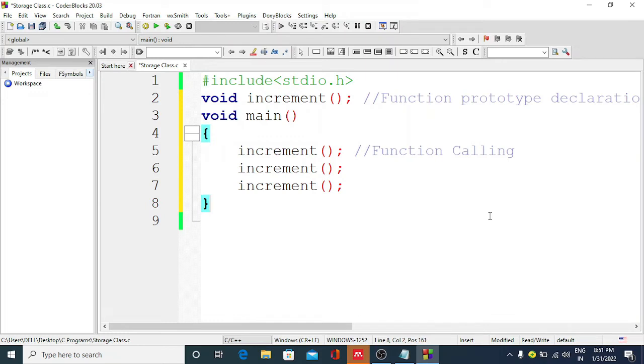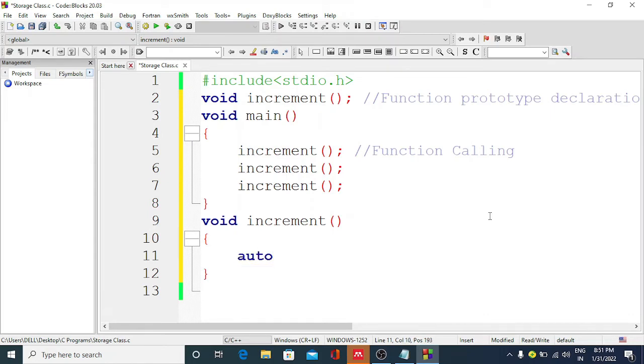Now we are going to define this function. This is our function which has the return type void, that is, it is not returning anything. Now this is increment. With the braces we have defined the scope. I'm just going to declare here the static storage class variable. But before that, I just want to show you the difference you get in case of auto as well as in case of static.